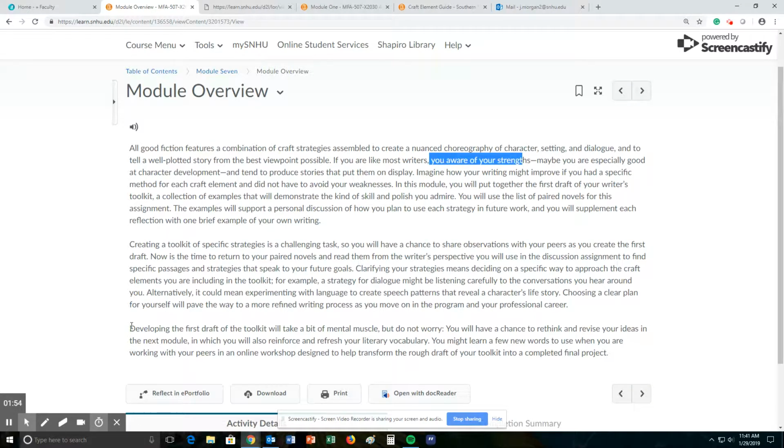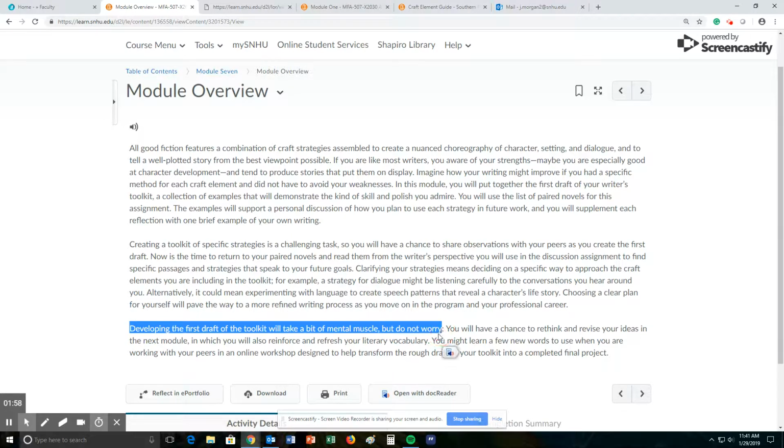And then we get to develop the toolkit. Now, again, it says it will take a bit of mental muscle, but do not worry. This is just working on the first draft of this, and I don't want you to be intimidated because, again, I'm going to break it down. So, again, I'm just going to read through this, but I'm going to break down the deliverables and how to do it and how it can best help you out. Okay, let's go ahead and get to this.